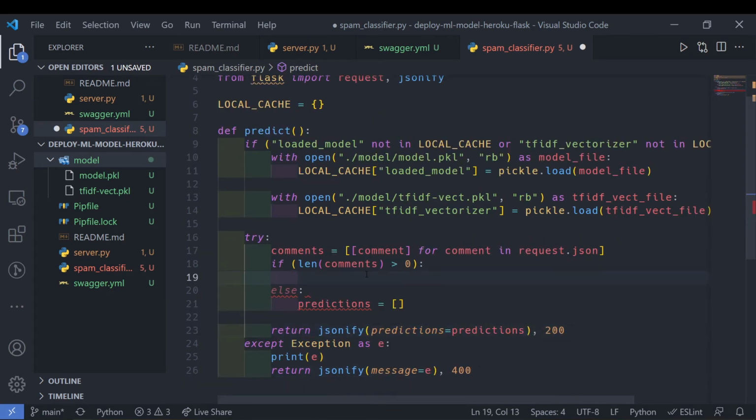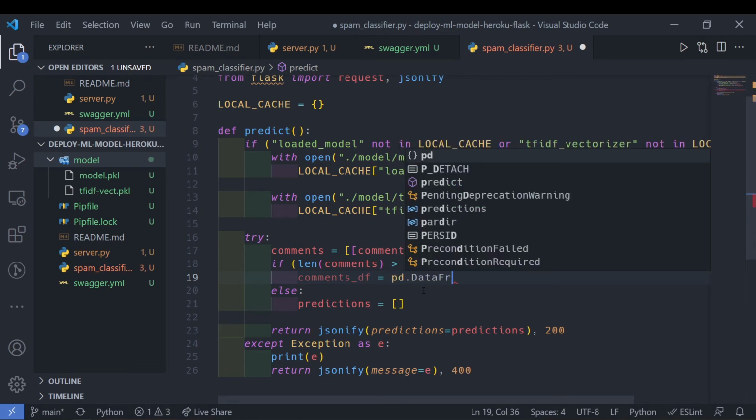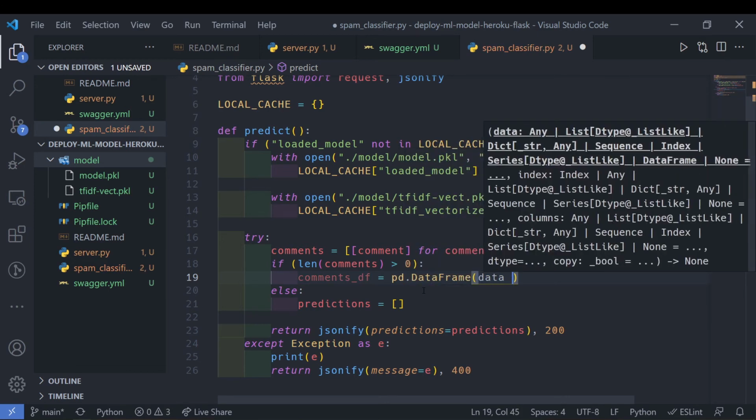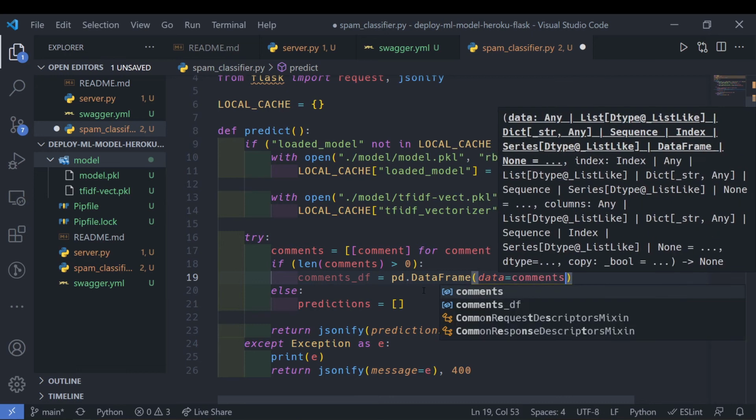And for the case that we actually do have comments, we want to construct a pandas data frame so that we can pass it into our model's predict function. So we're going to go ahead and construct this data frame by creating a new variable, comments data frame, and we're going to call the pandas data frame constructor, and we're going to pass in the comments array that we have constructed as a data field.